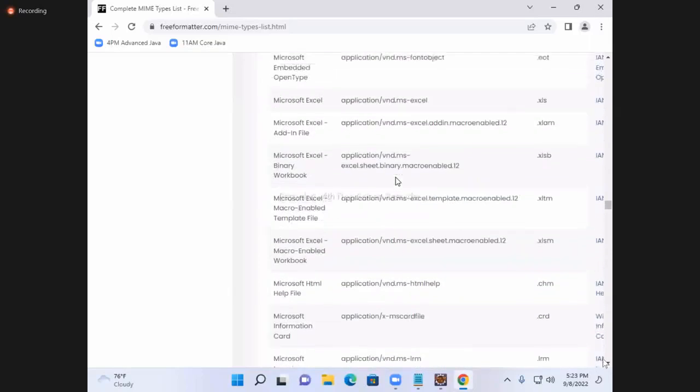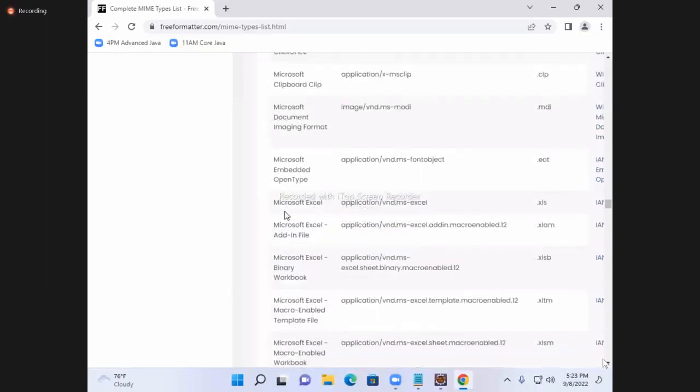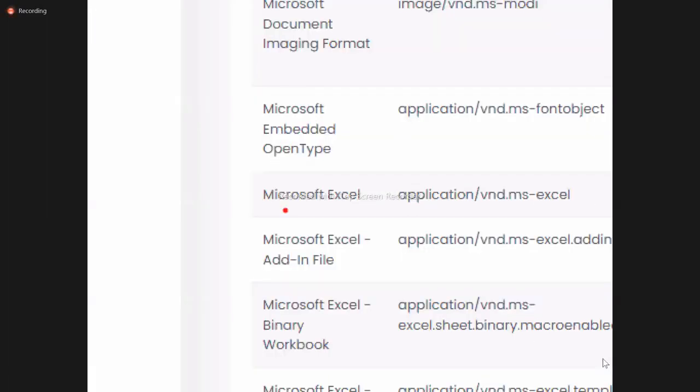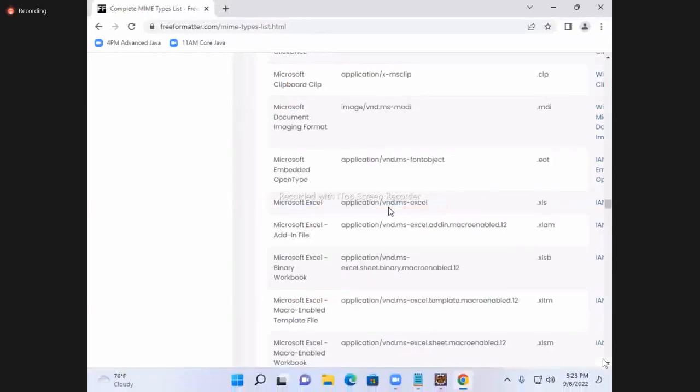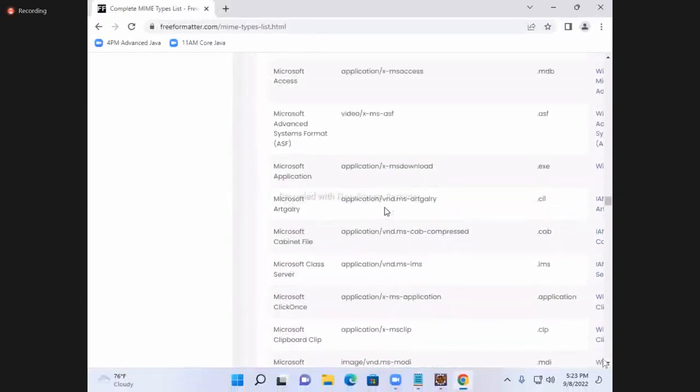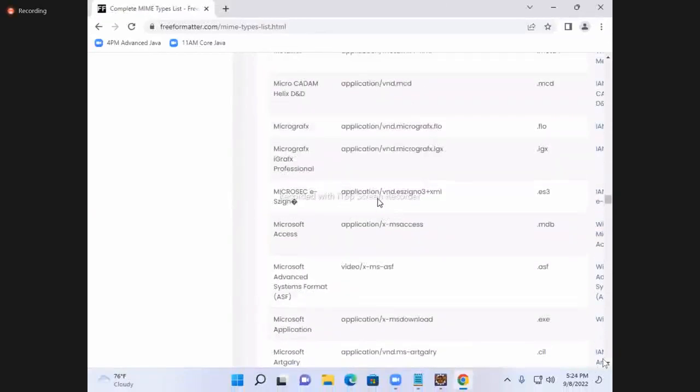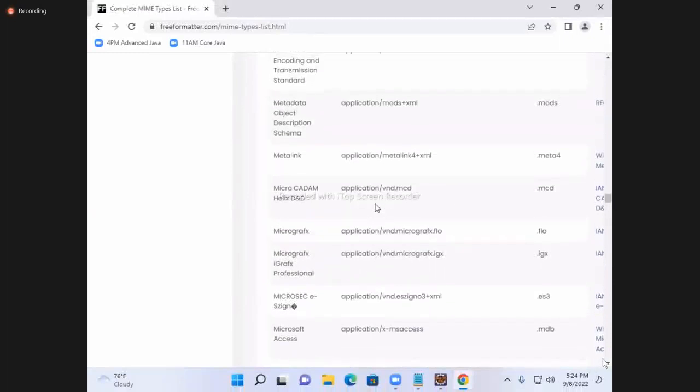See, Microsoft Excel: application/vnd.ms-excel. That is the only one there. Because of the uniqueness purpose, vnd was added. VND is nothing but vendor.